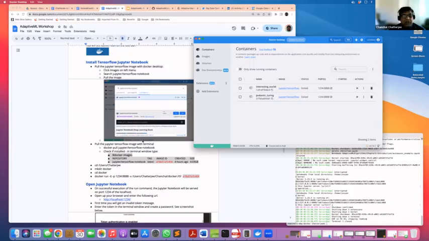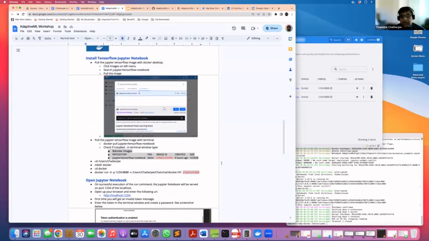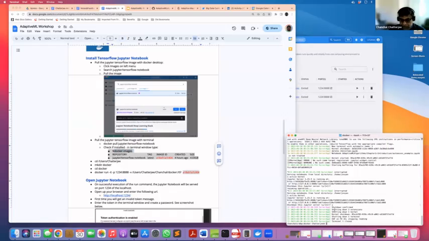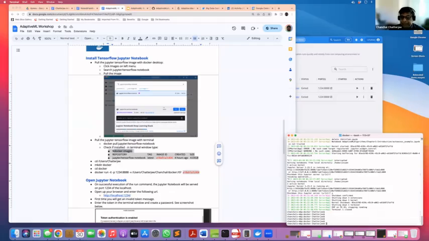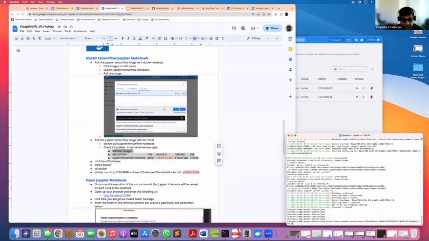Okay, so the way to start the Jupyter notebook in Docker is to type in docker images in a terminal window. So if you type in, sorry, one second. I pasted the wrong thing.